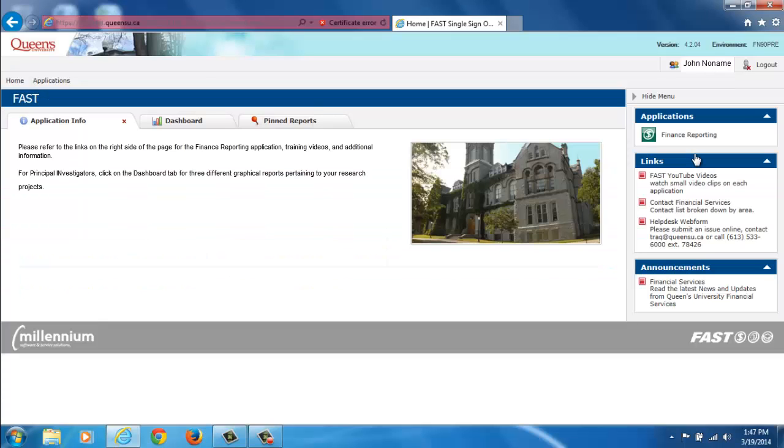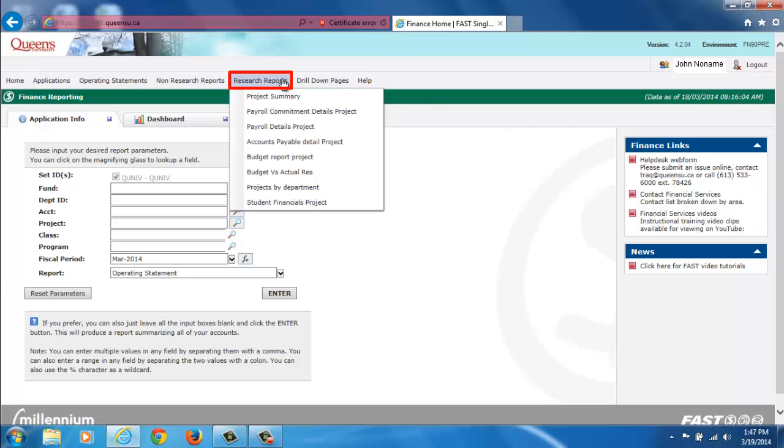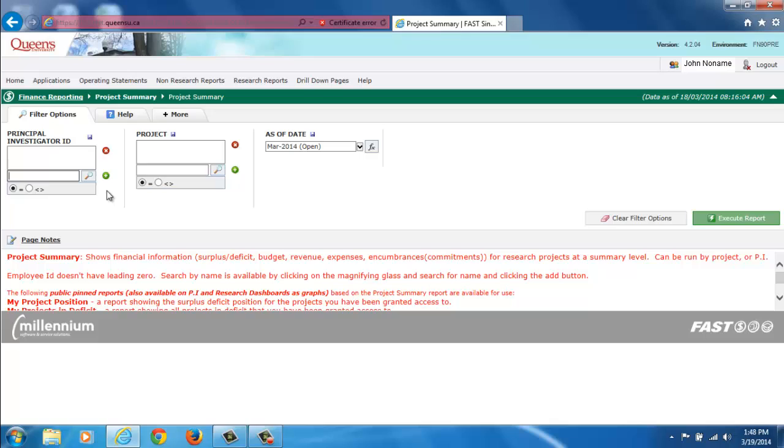To navigate to the report from the FAST homepage, click on the Finance Reporting link under the Applications box on the right-hand side of your screen. Click on Research Reports in the menu bar at the top of your screen and select Project Summary. You are now at the Filter Options screen.